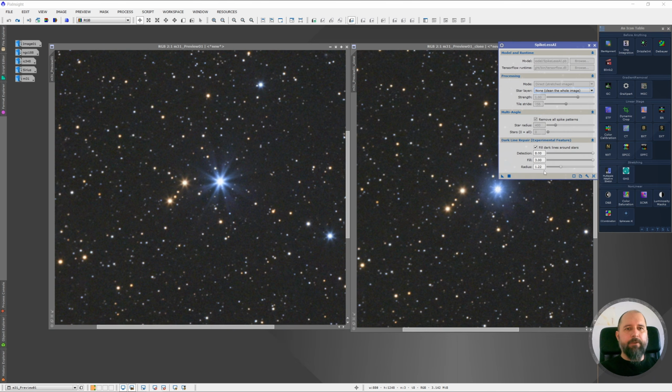with the radius, because the radius is having some glow applied on the star to fill those gaps in the dark lines, and that's why the radius is here, so you can reduce that glow on the star and fill out just the black parts of the lines.